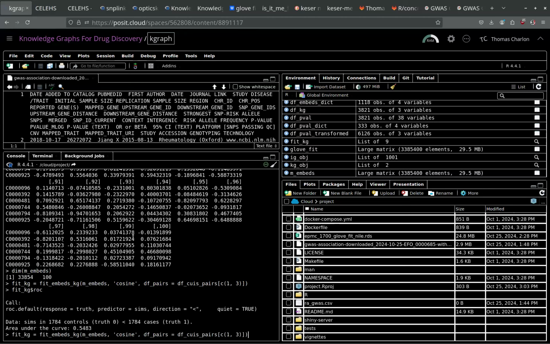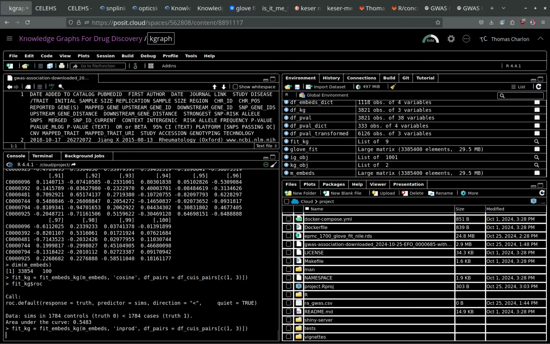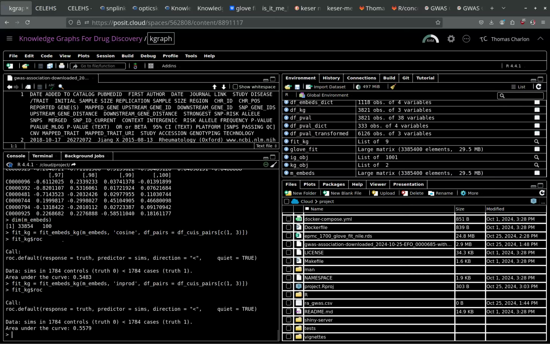We can have a look at the other distances here in the product. Slightly better AUC. From my experiments, it's usually cosine that's better, but it can vary a bit.